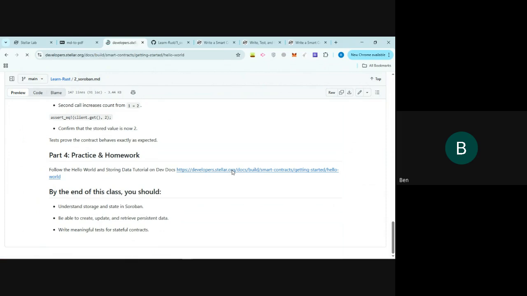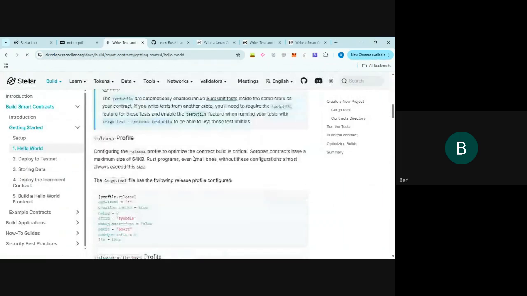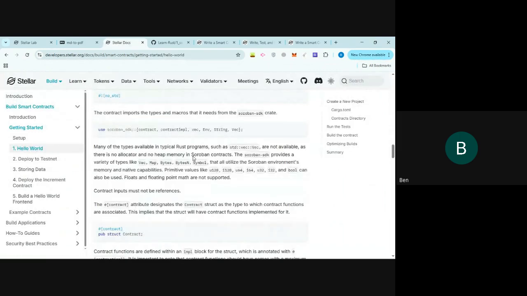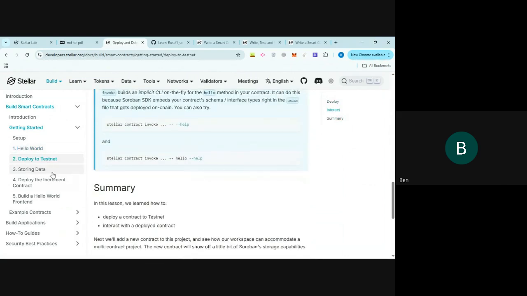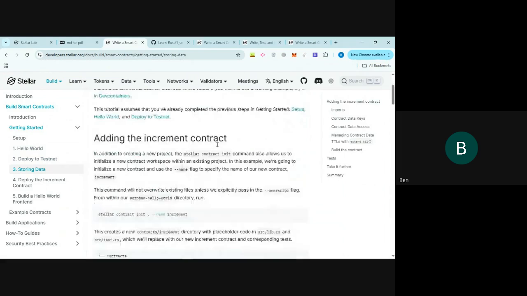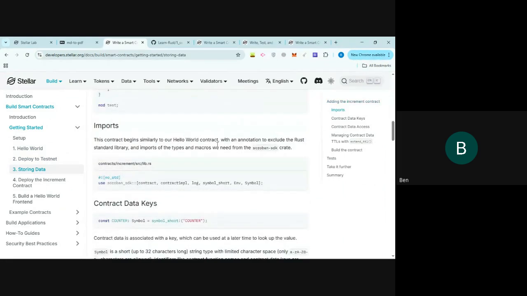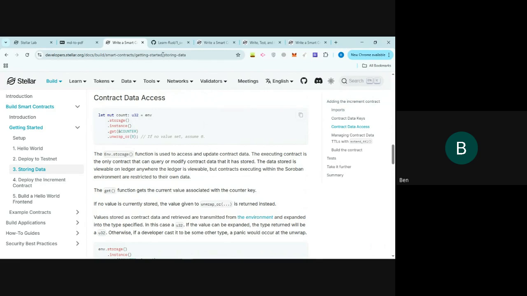going through what we did so far. So setting up and creating a Hello World project, play around with it, and then deploy it to the testnet. I didn't show you how to do that for the sake of time, but just follow the instruction here. If you get stuck somewhere, let me know. And then you go to storing data, follow the tutorial. This is what we did today, and break it as well.